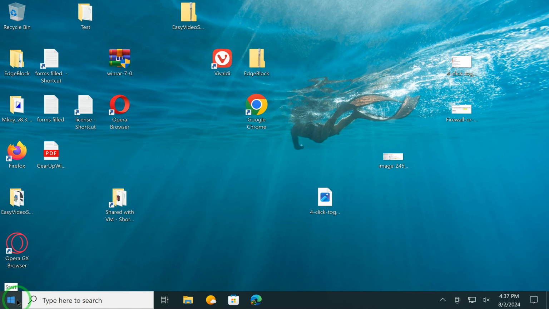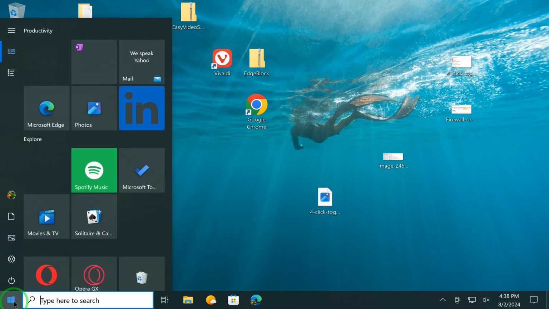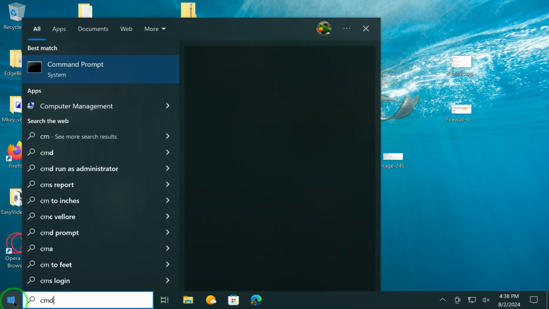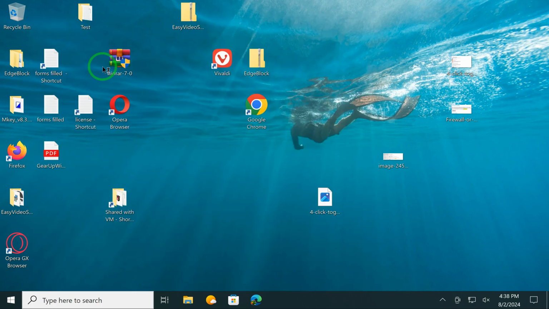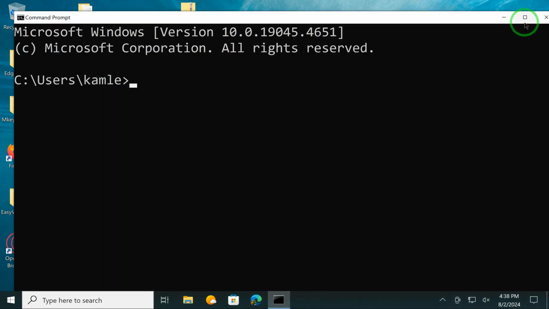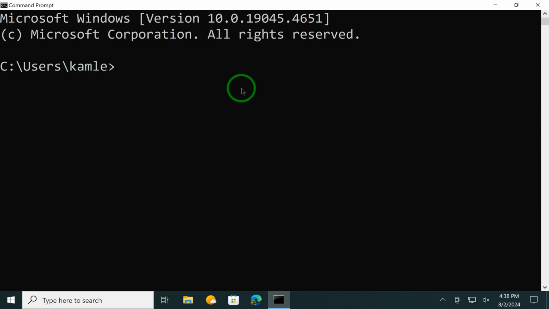For that, first click on the start button and search here CMD or PowerShell. And then click on its entry to open the same. Once command prompt or PowerShell opens, you need to type here the command subst, S-U-B-S-T. After that, put one space.